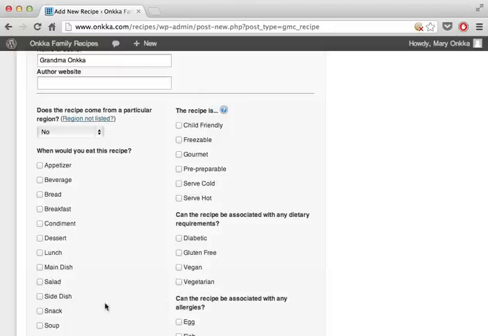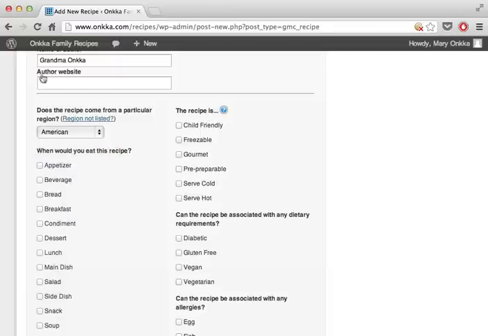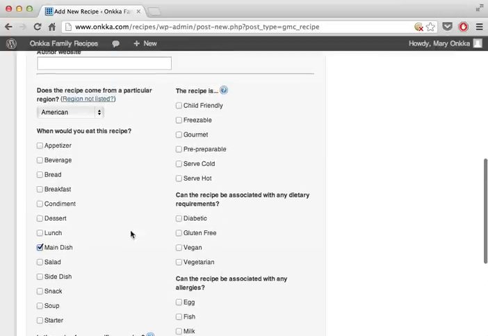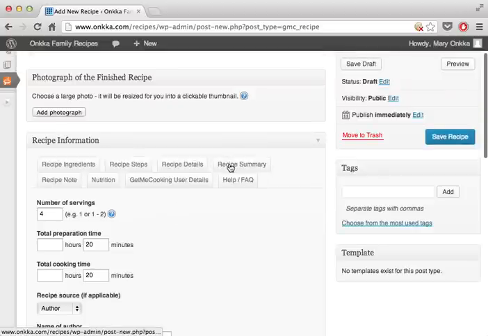And then down here are some other identifying things you can check. So we'll say this is an American recipe. And all this stuff is optional. I usually don't worry about this stuff over here except to say that maybe this is a main dish. And you can click these other things if you want, but this maybe is the only one you really need. And then recipe summary.